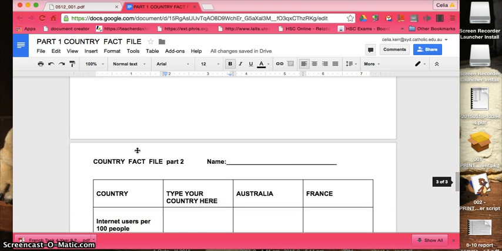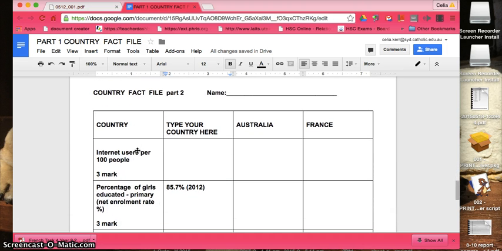Okay, page 3 of the country fact file sheet. The first question is to state the internet users per 100 people. This information is in the encyclopedias in the library. So you will write the number of your country here, Australia, and then France.